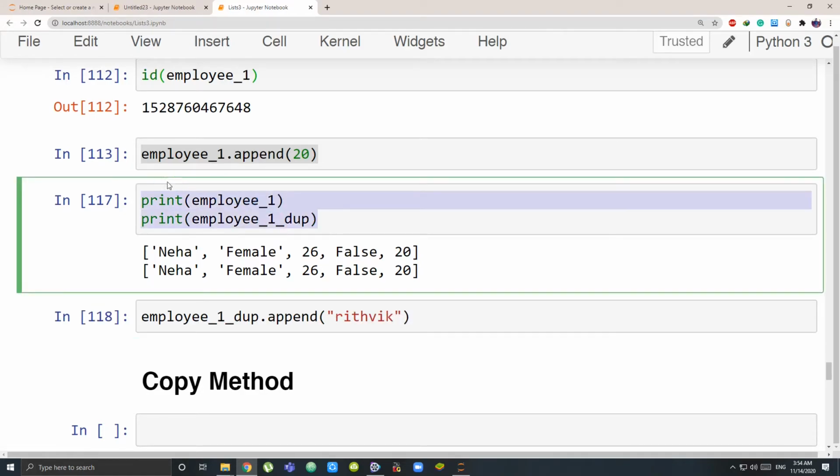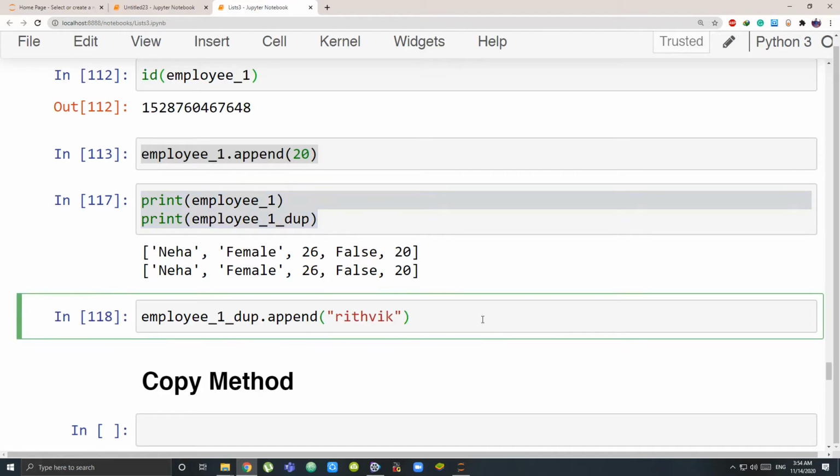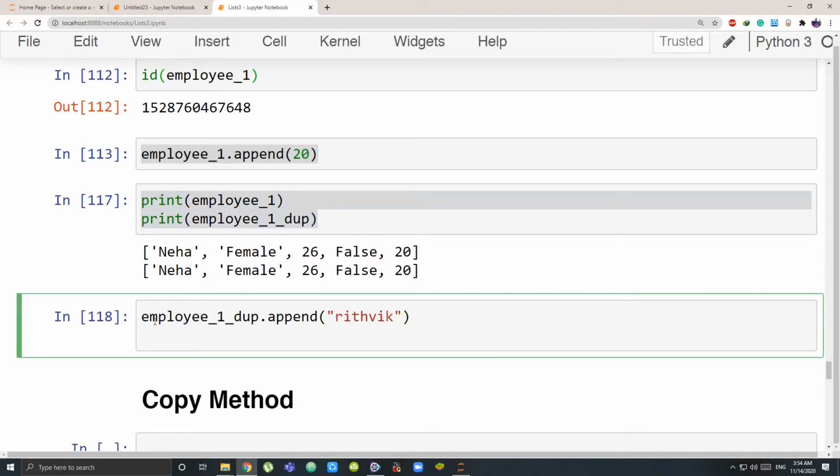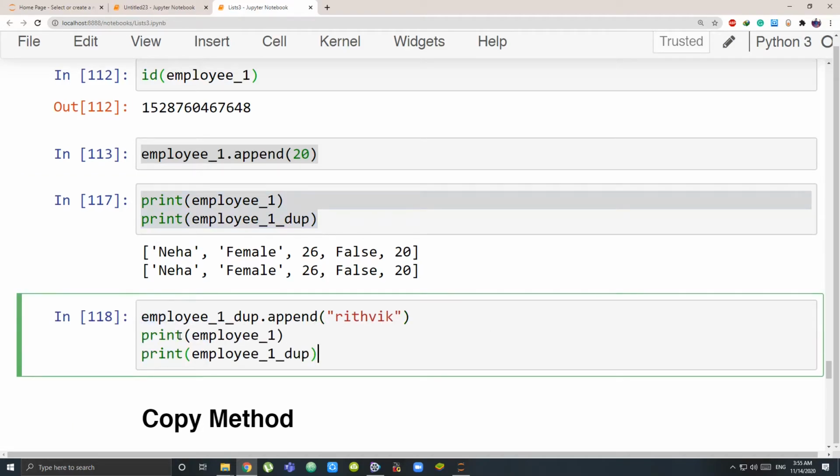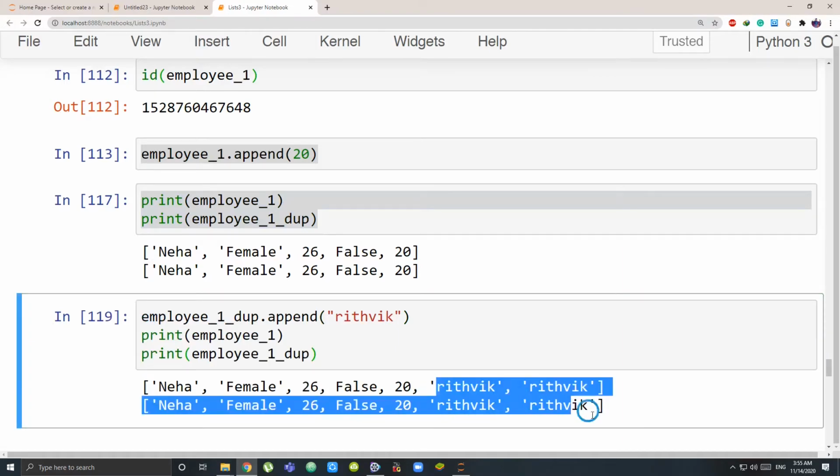Now let me see, when I print both of them, what is the result? I have appended to the duplicate list. Okay, now when I append, Ritvik is added to both of them.